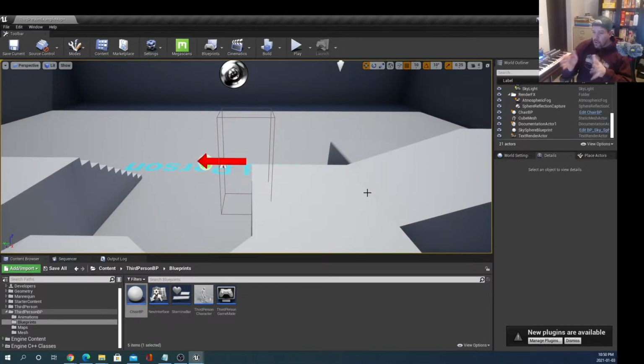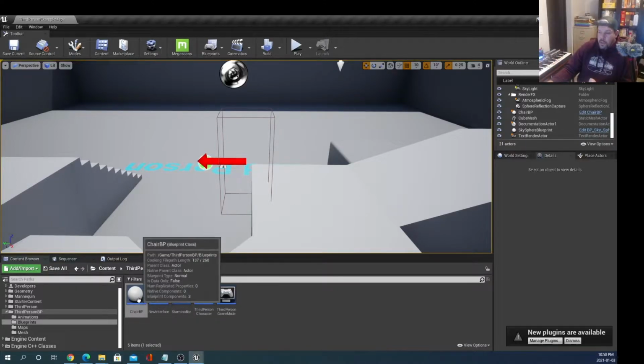Anyways, I'll go through the rest of what's driving the code. So we downloaded this project from that YouTube site. It allows the mannequin to sit and stand, but how is that working? What's different between this and the standard third-party character? Well, I'll show you. So the first thing is the chair blueprint.